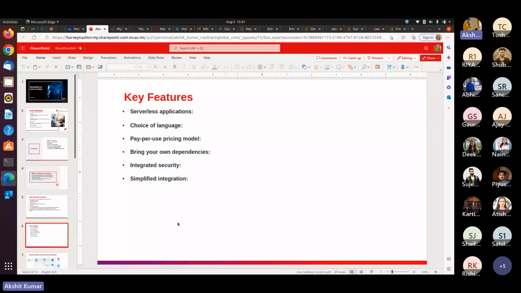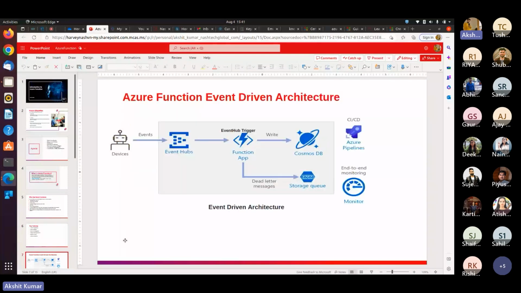Okay, so next we have the Azure function event driven architecture. When an event arrives at Event Hub, which is an ingest data stream designed for high throughput data streaming scenarios, our function app that uses the Event Hub trigger will be triggered, and the event is stored in Cosmos DB, which is a database.